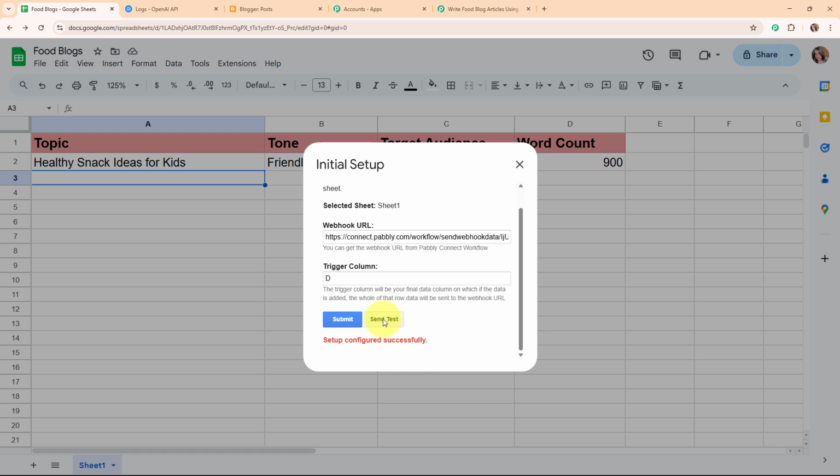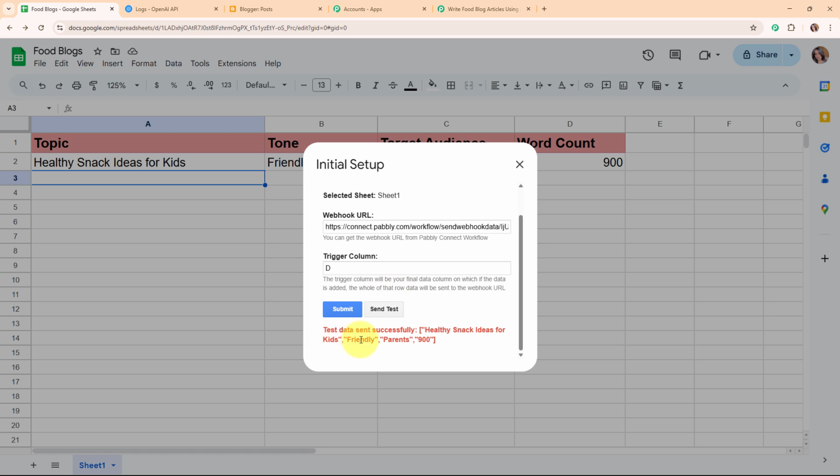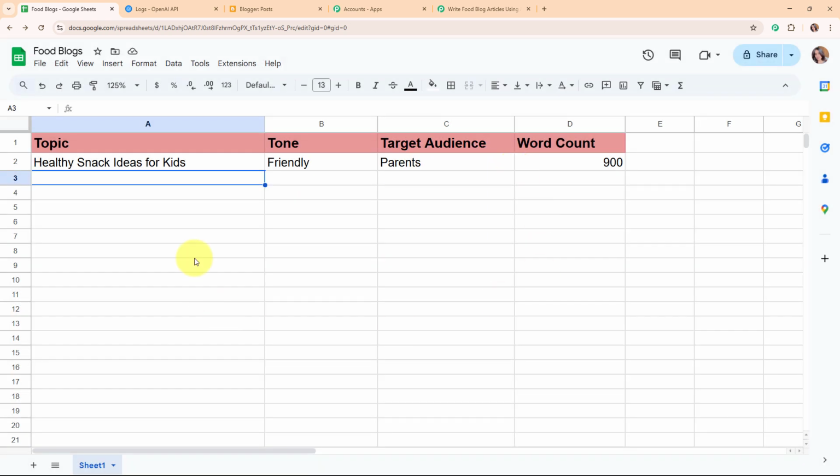I'm going to test this connection by simply clicking on this send test button given over here, and here you can see it says test data sent successfully. That means we have successfully sent the first row data of our Google Sheets to this webhook URL, that means to Pabbly's workflow.